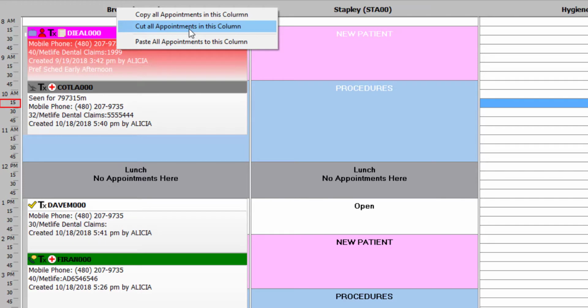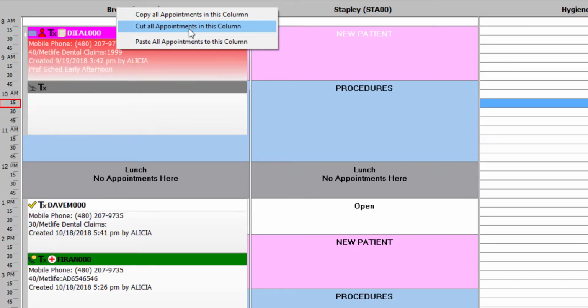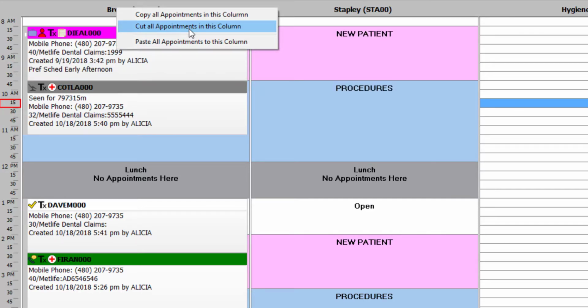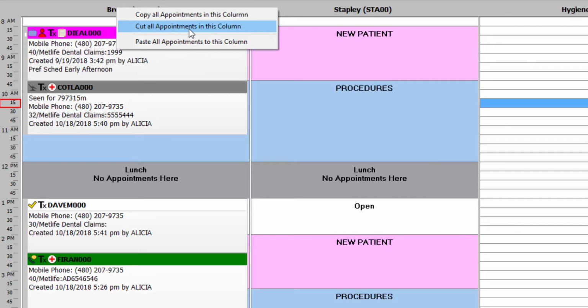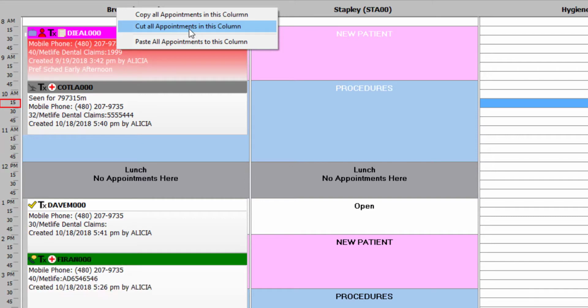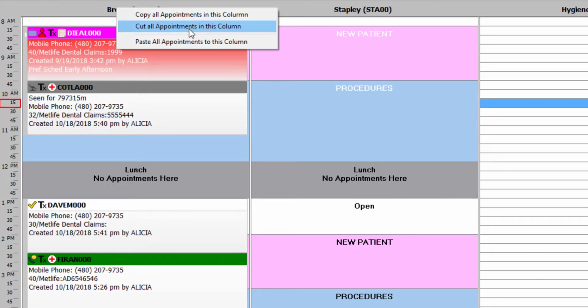Copy is going to leave these appointments where they're at and make a duplicate of them and move the duplicate to wherever you paste them. So you'll have two of the same sets of data on two different days. Cut is going to pick up the appointments completely, remove them from today, and move them to a new day instead of having to move each individual appointment one by one.